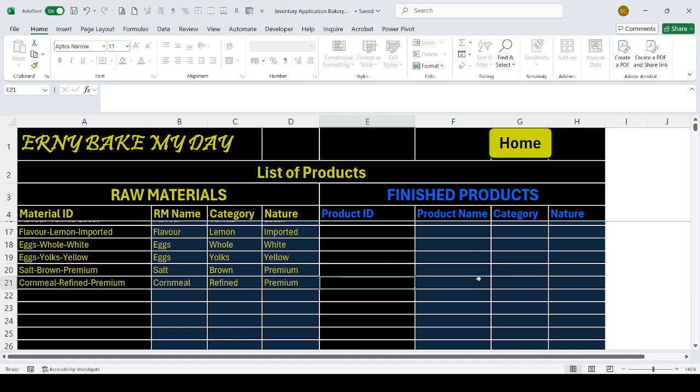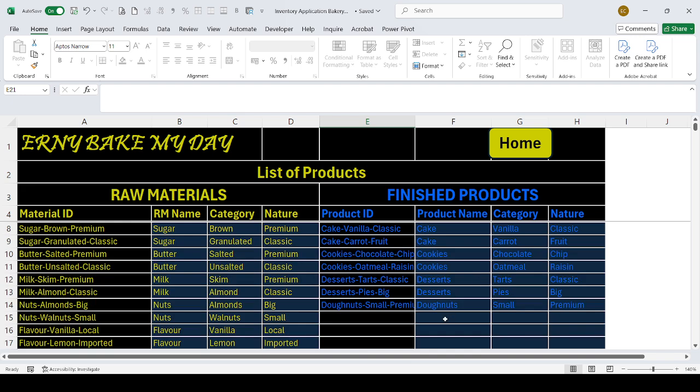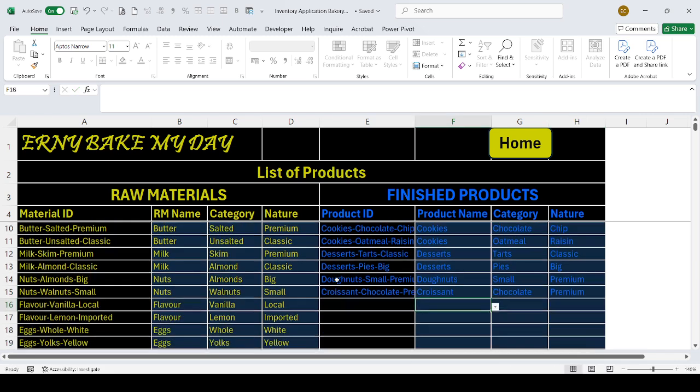And then of course let's just say a finished product. Let's just key in one finished product there. Let's say croissant, and maybe choco, and maybe premium version again of croissant. We have it right there.